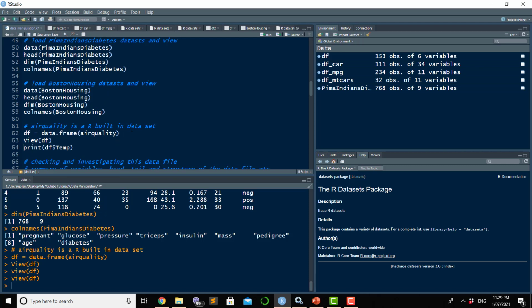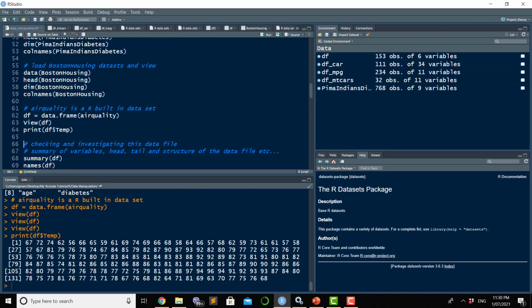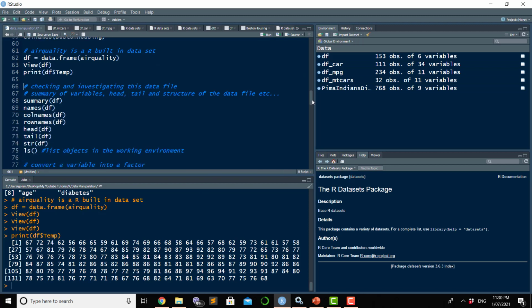If you want to see any data column, say there is a column named temp, and you want all the data in that temp, if you print that data file and that column name, it will give you all the data inside that variable or that column. So this is how you can get any data inside that column.